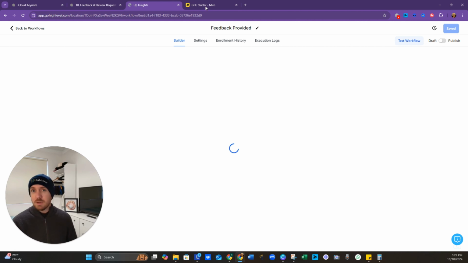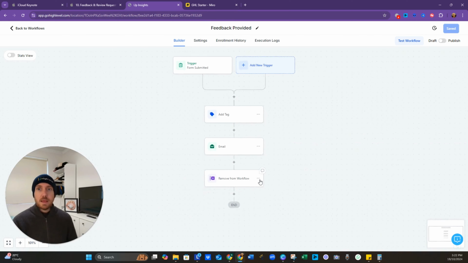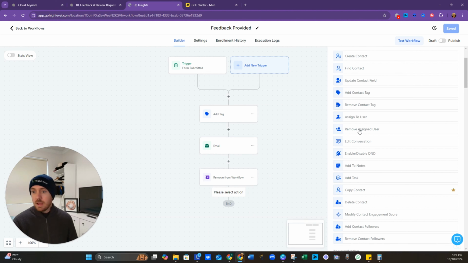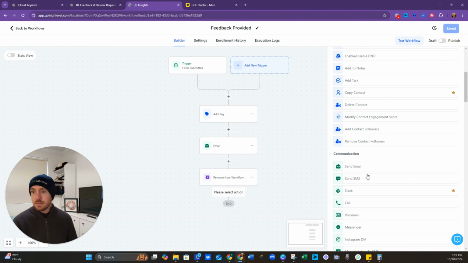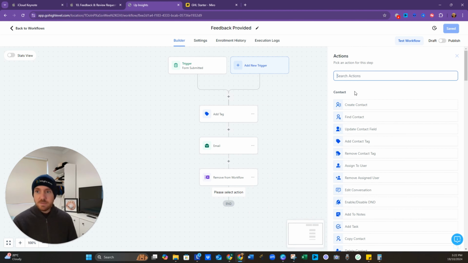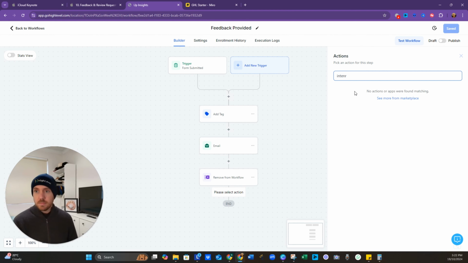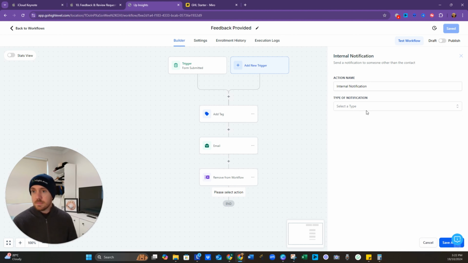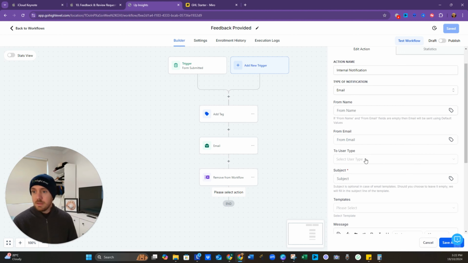And I haven't mapped this one out, we're just freestyling a bit here. And this is all just sort of an idea as to what we could do. So in our feedback form, let's have a look at what were the fields there in the feedback form. We'll do an internal notification first. So this would send you their feedback. So we'll do an email.